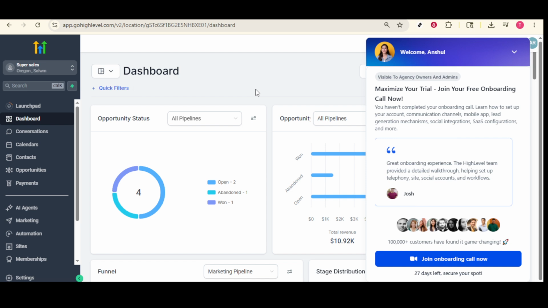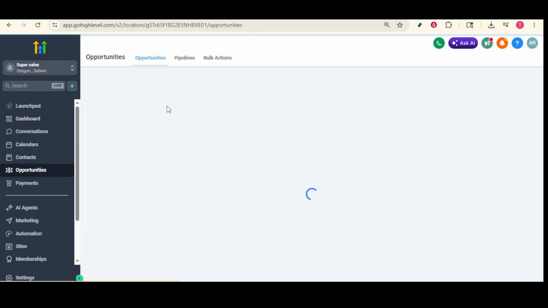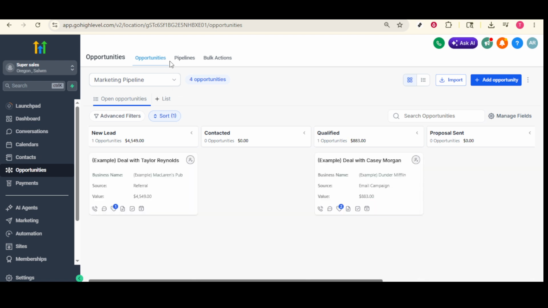First, head over to the GoHighLevel dashboard. This is your main control center where you'll access all the features you need for this process. Once you're there, find and click on the Opportunities section. This area is crucial because it allows you to manage your sales tasks and keep track of every interaction you have with potential clients. Next, look for the Pipelines tab and click on it.